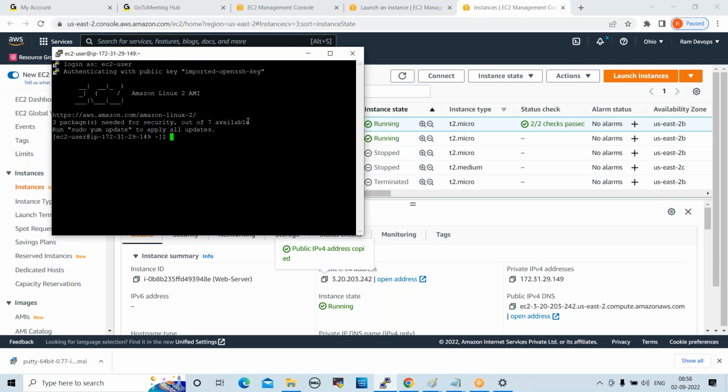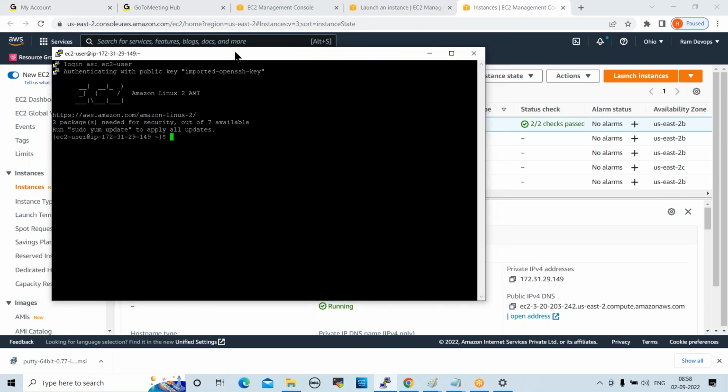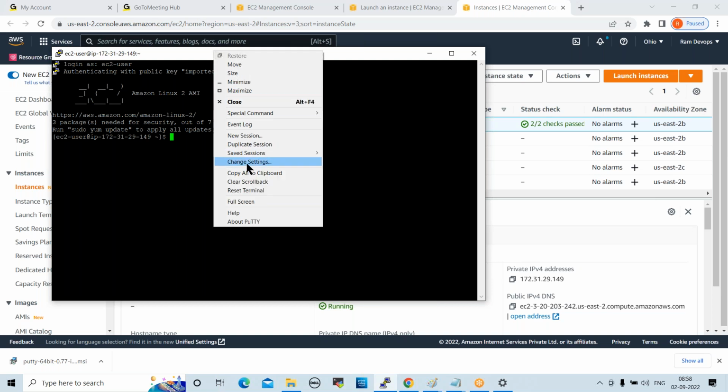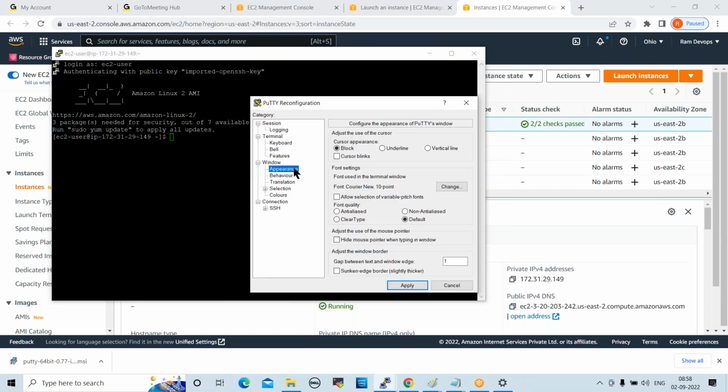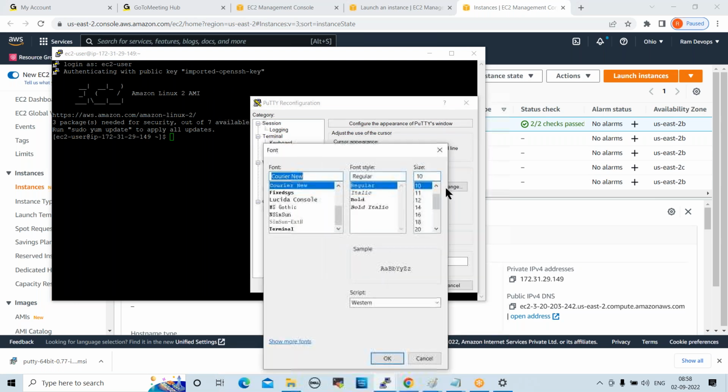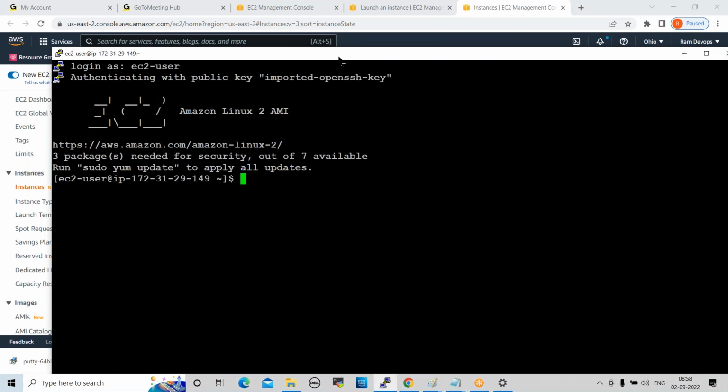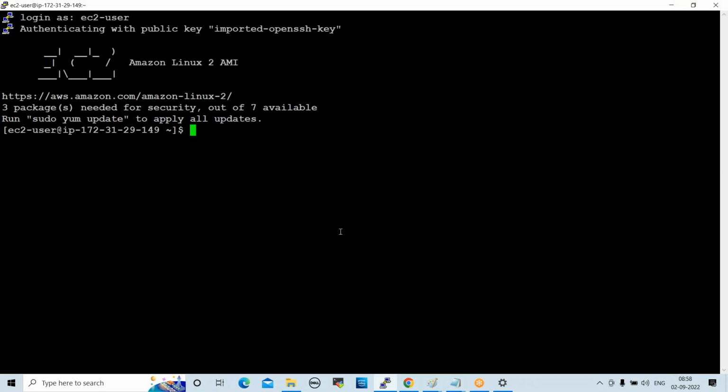Now I am able to connect my server. So this is the console. If you want to increase the font size, right click here, change settings, appearance, change, bold. Choose the size, 14 or 16. Click on OK, apply. So this is the console.